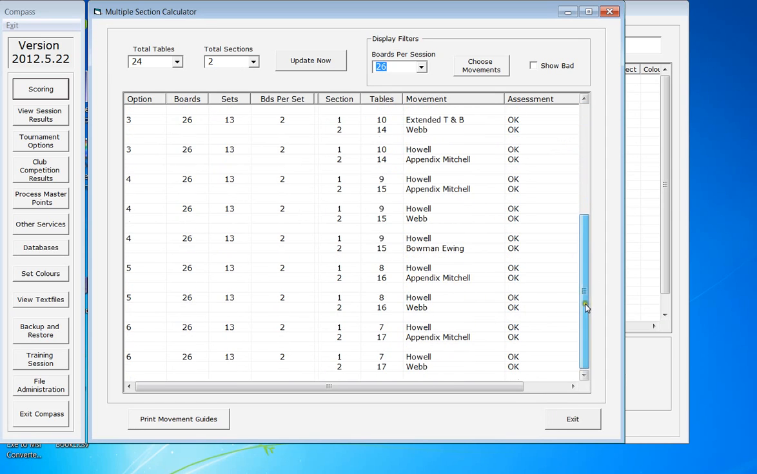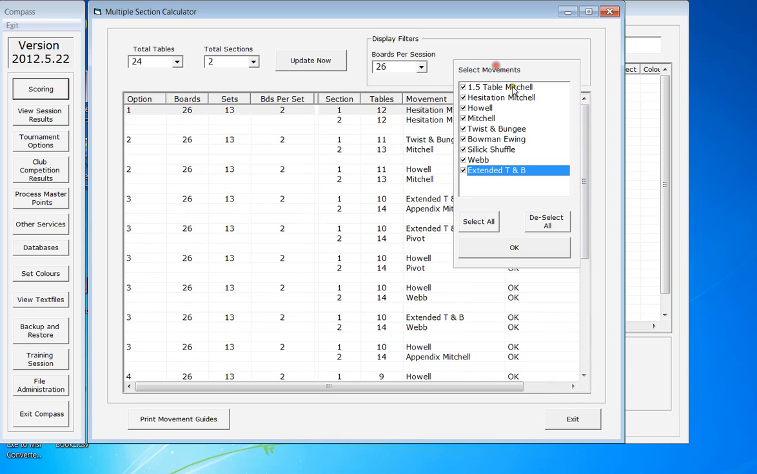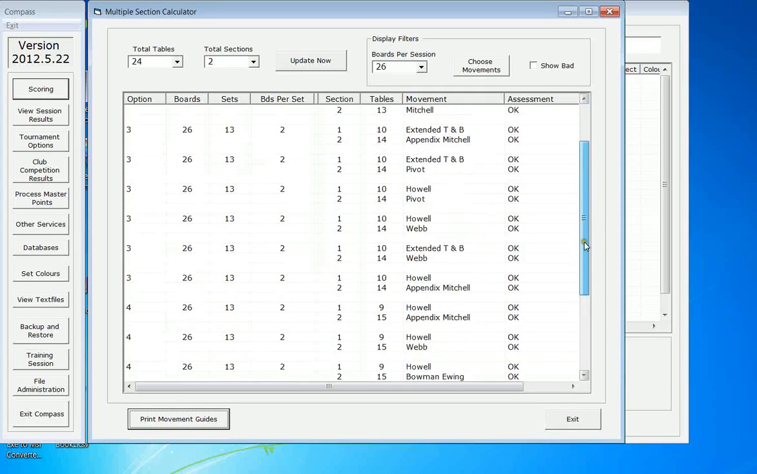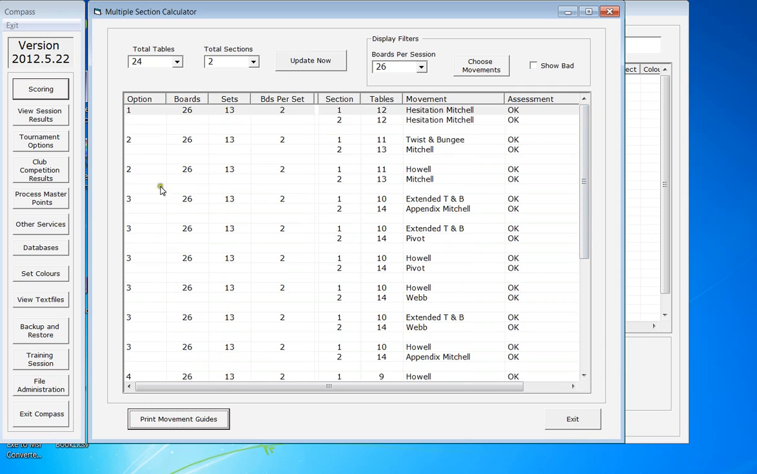including Appendix Mitchell. As I say, if we don't want to show the Appendix Mitchell, or the 1.5 tables, or the Select Shuffle, or whatever, we just untick them, and then they'll disappear from the list. That's about it. Well, no, one more thing.